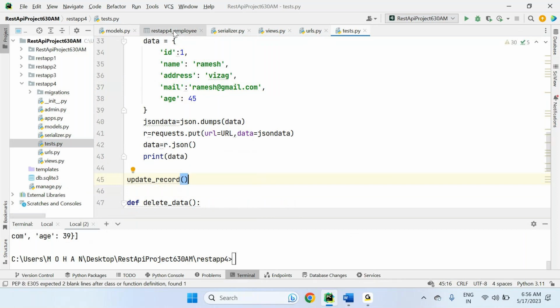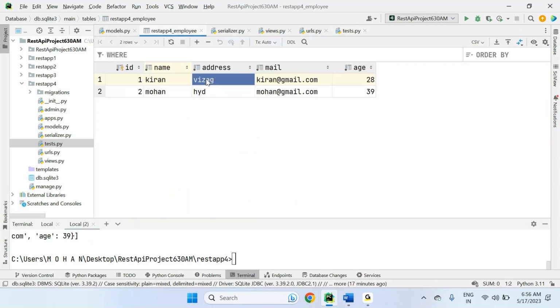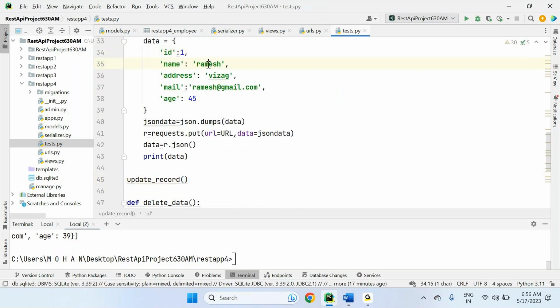Right now, ID number one's name is Kiran, address is Vizag, kiran@gmail.com, age 28. But these details I want to update. To update this ID number one, I'm passing the name Ramesh, and I'm giving the address as SR Nagar, ramesh@gmail.com, and the age. So this is updated based on its ID number.